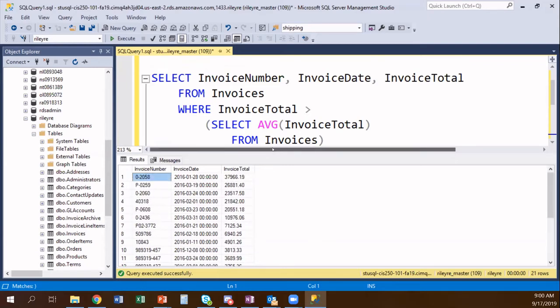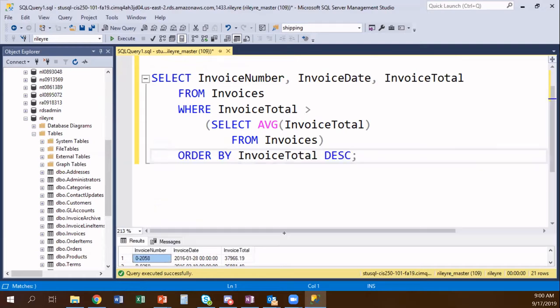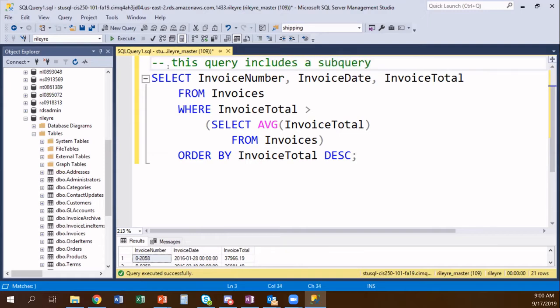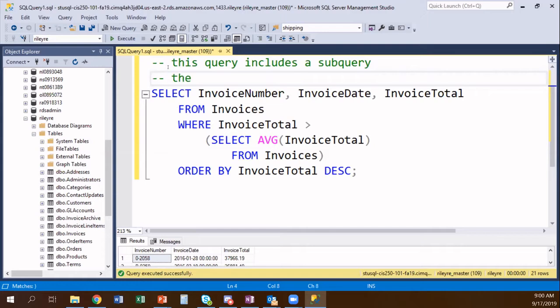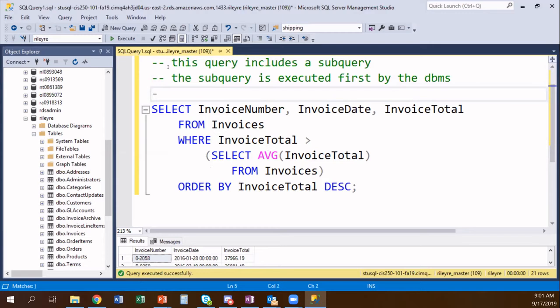Okay, so let's put some comments in that query. This query includes a subquery. So the subquery is executed first, right? Has to be by the DBMS. The results are then used to complete the outer query.